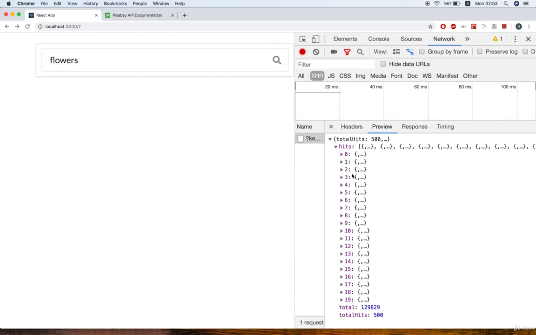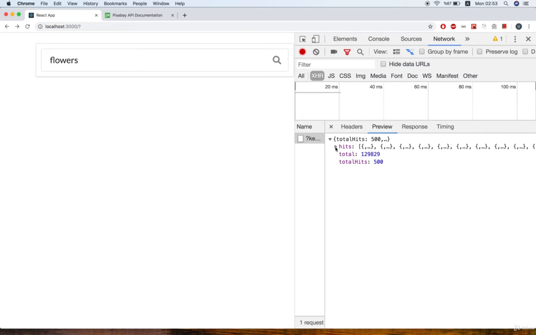All right, so we've got our request to get the data. Now we're going to start to think about how we're going to get the data out of the request and eventually render a list of images onto the screen of the user.